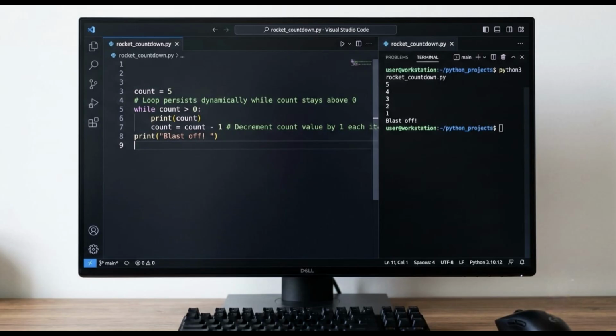This repeating cycle keeps going. It prints 3, then 2, then 1. But what happens when count becomes 0? The program loops back to the top one last time. The guard asks, is 0 greater than 0? No, it's not. The condition becomes false. The guard closes the gate. The loop instantly breaks, and the program finally jumps completely past the indented code to the very last line.